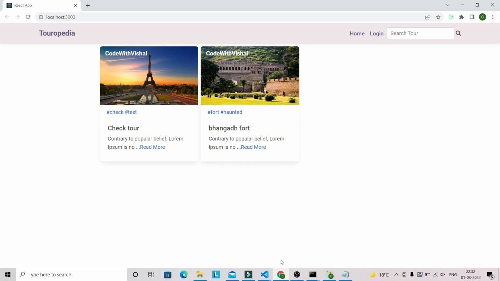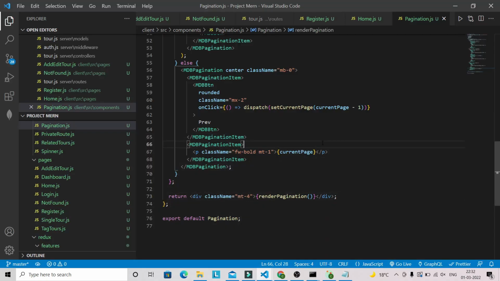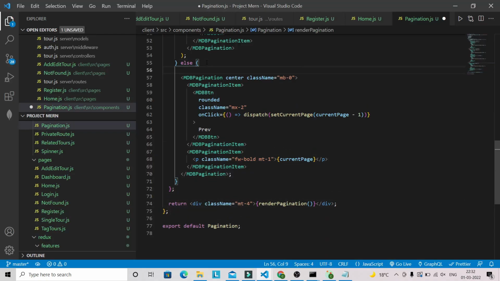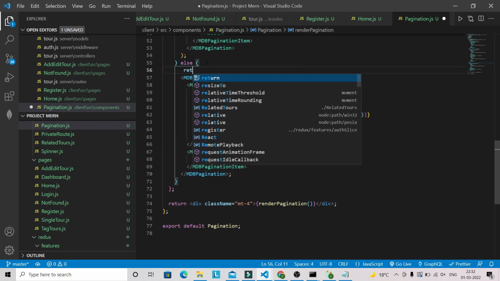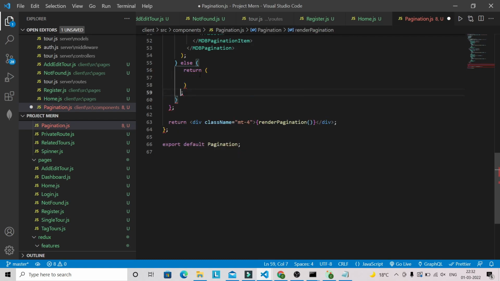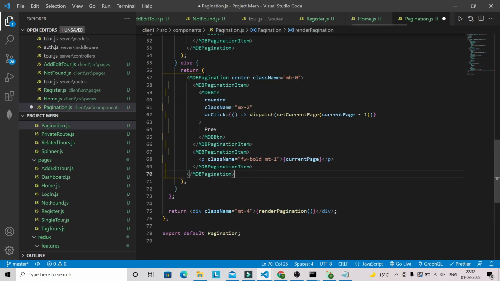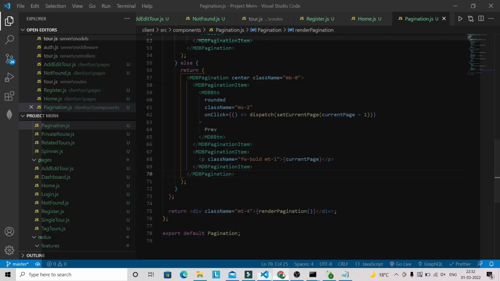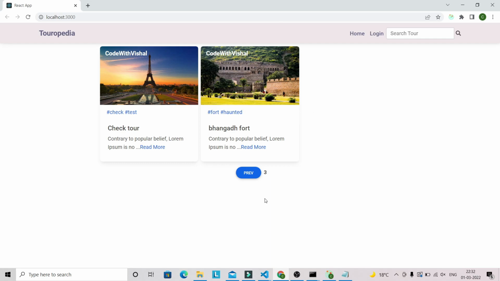So let's go into VS Code, and we have to put this inside the return. We forgot to put it inside the return, that's why we are not getting it. So let's cut this one and paste it over here, and format this. Now let's go back to the browser. So now you can see that we have got our previous button along with the page number, and we don't have any tours, so we don't have any next button here.